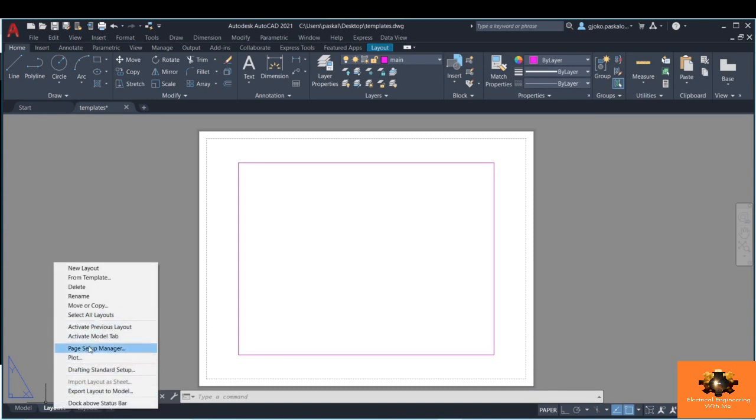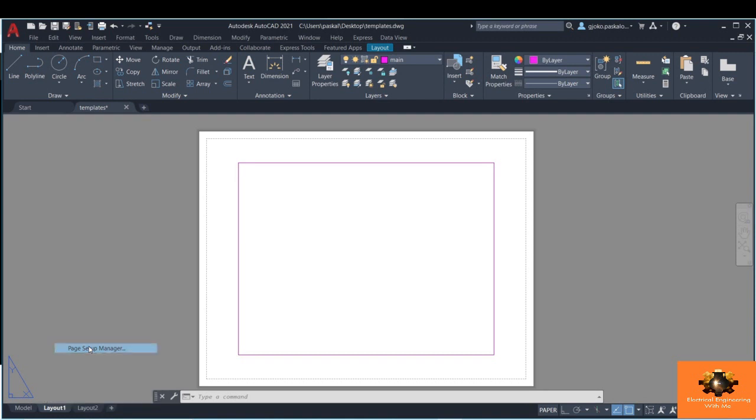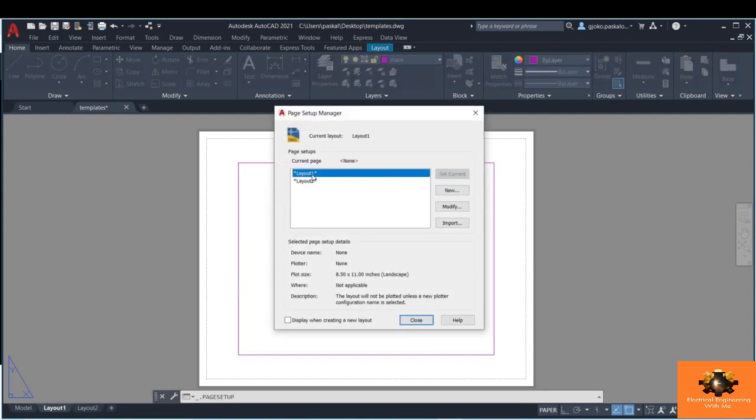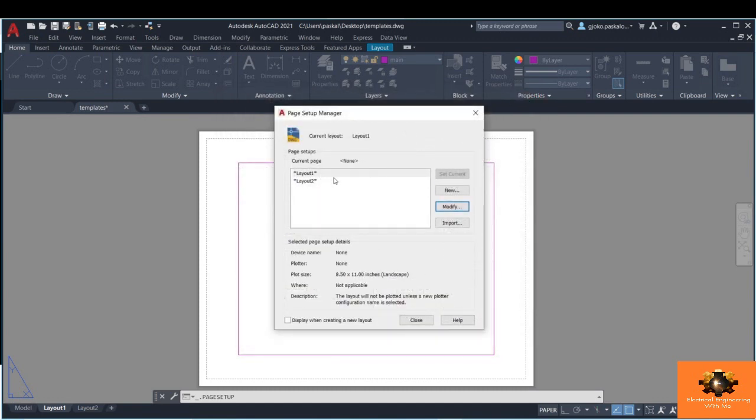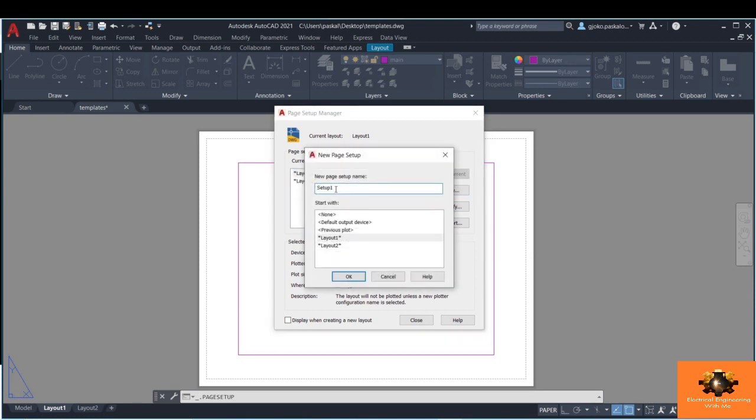So let me go to the page setup manager, just right click on the layout and you will see that option, and here we have the two predefined layouts. If I try to modify, you are going to see under the page setup section that the name is actually defined as none, and basically that's not a good choice. So just for a demonstration, if I try to rename this default layout, you will see that actually that's not possible. So basically, when you are in this section, just click on new and define your new layout. Later you can delete the default ones.